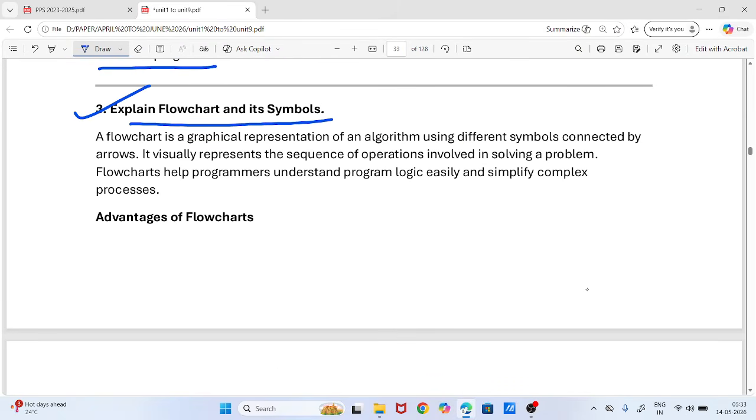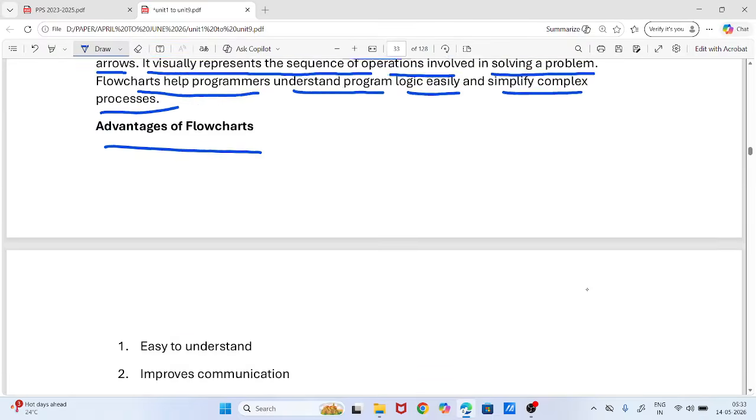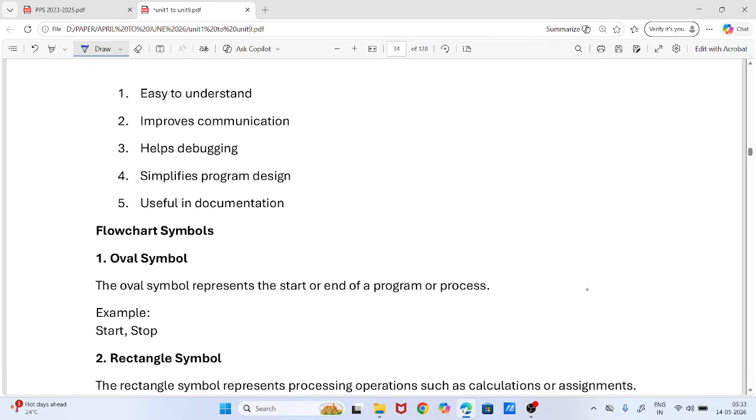Explain flowcharts and their symbols. A flowchart is a graphical representation of an algorithm using different symbols connected by arrows, and it is a visual representation of the sequence of operations involved in solving a problem. Flowcharts help programmers understand program logic easily and simplify complex processes. What are the advantages of flowcharts? They are easy to understand, improve communication, help debugging, simplify program design, and are useful in documentation.